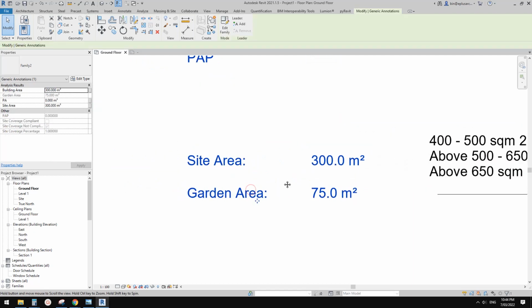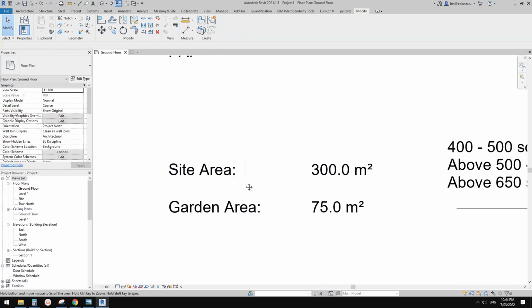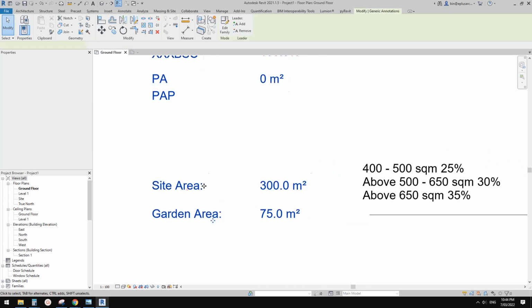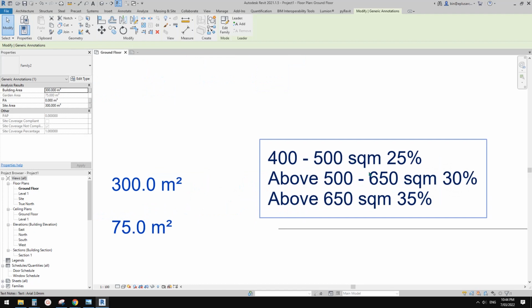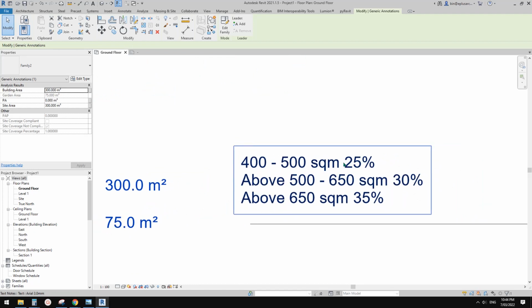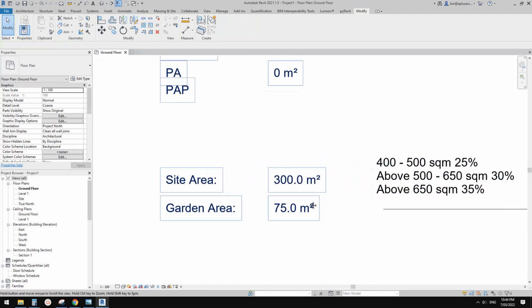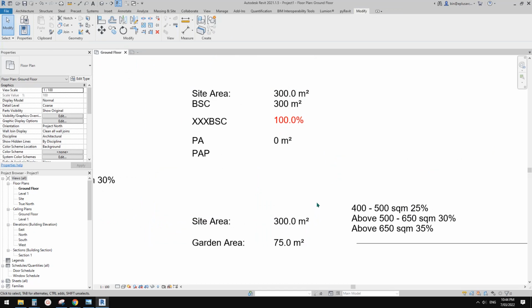So another little tool to calculate the garden area depending on your site area, and to match these regulations. Okay, so yeah, that's it for today.